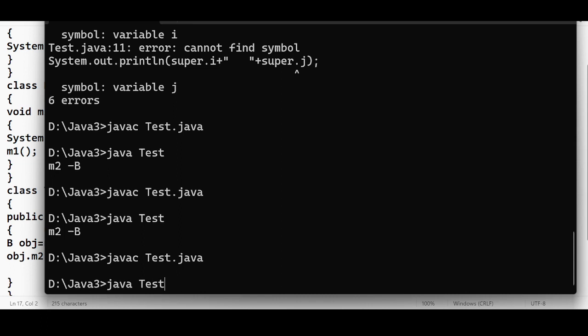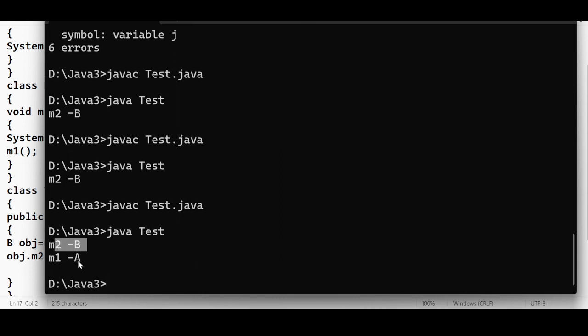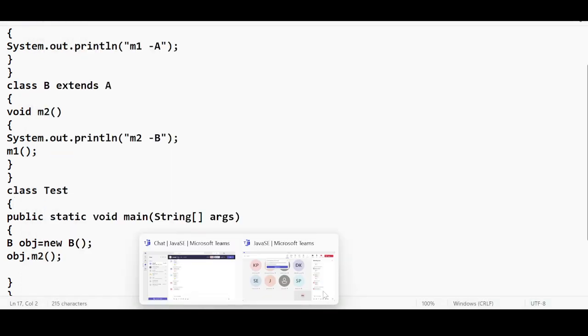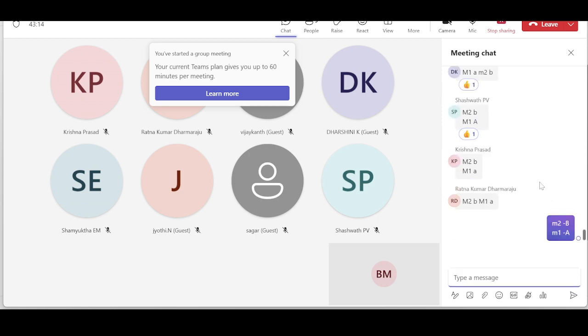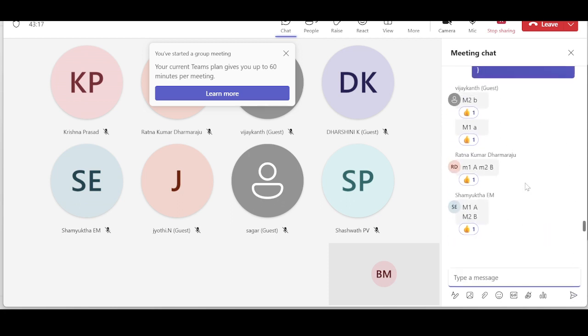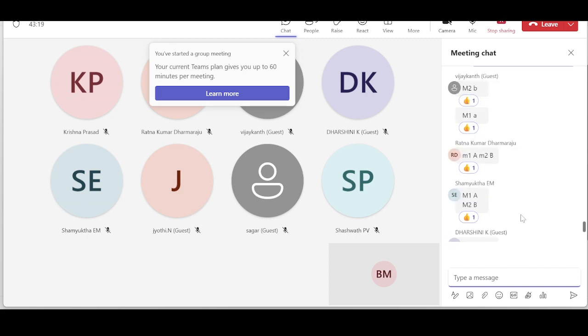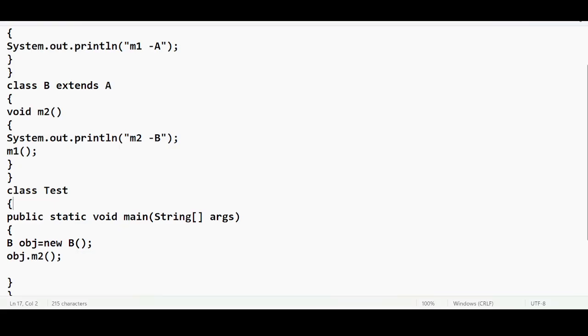Java C space test.java. So M2B and M1A is the right answer. Why is this the right answer? Because we need to do the tracing. Okay, Ratna Kumar changed his answer. This is the answer. Okay, Vijaykanth, the good Vijaykanth. M2B, M1A. Okay, now you see, very simple.